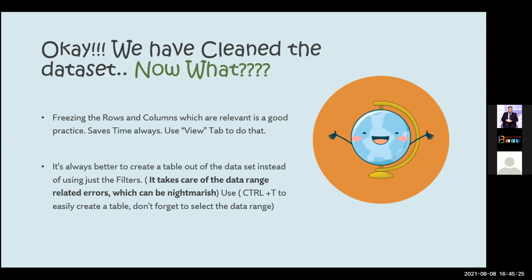So it's always best to create a table, and first you have to select the data range. If there are titles, it's okay, you can just create the table right away. But if there are no titles, then you have to go and label your data accordingly.